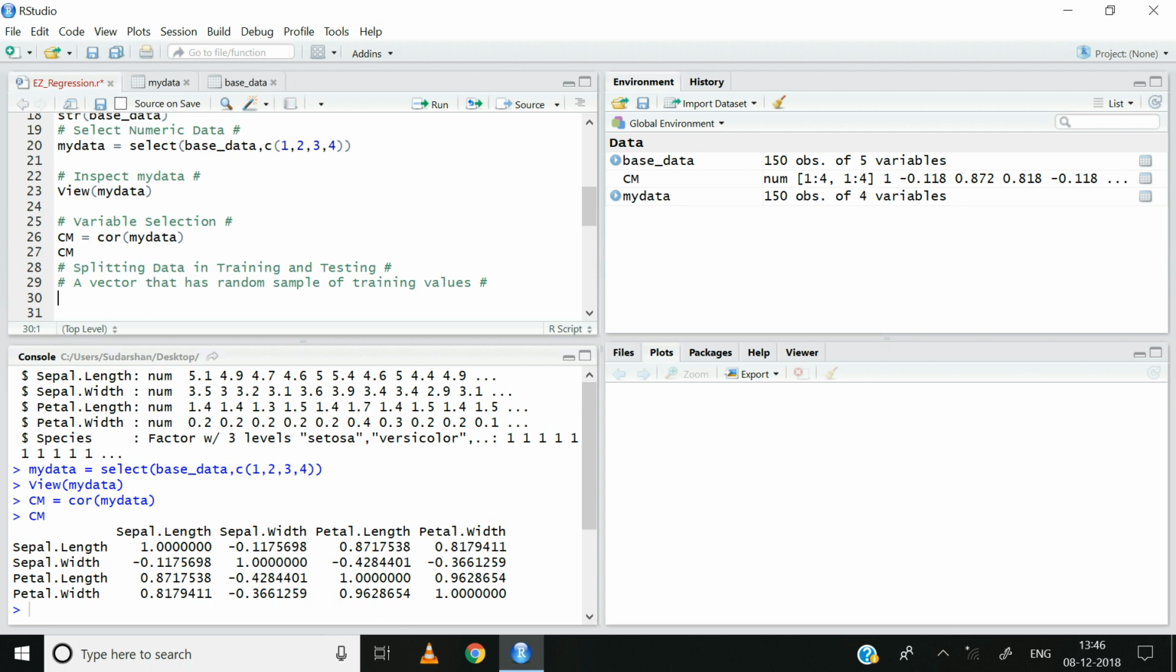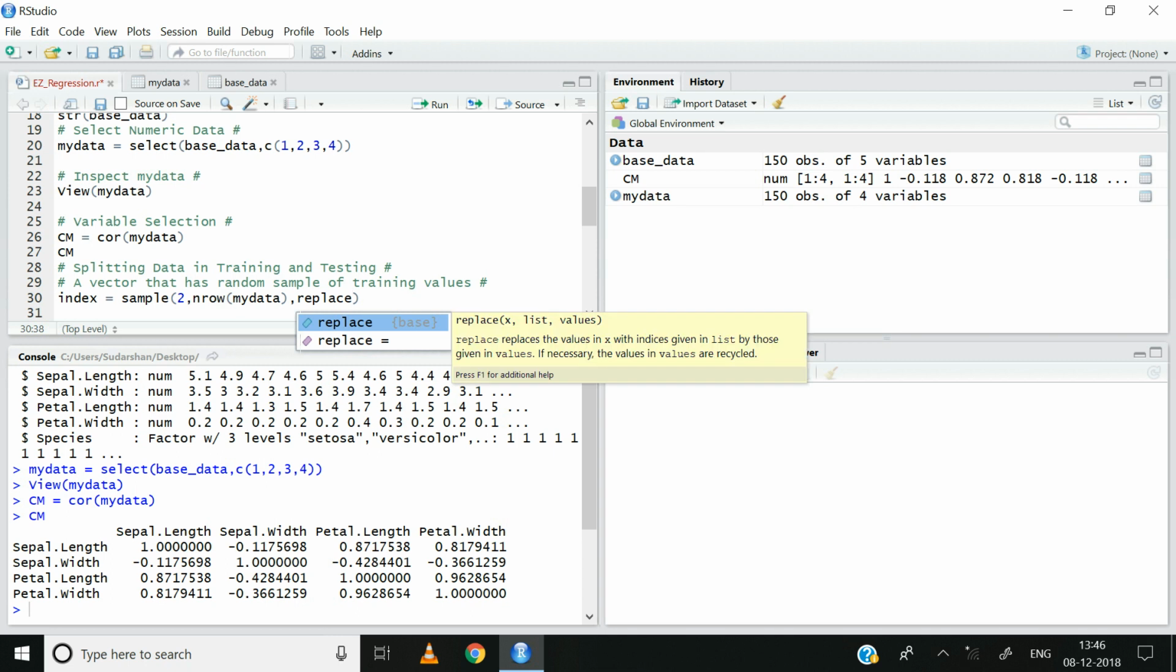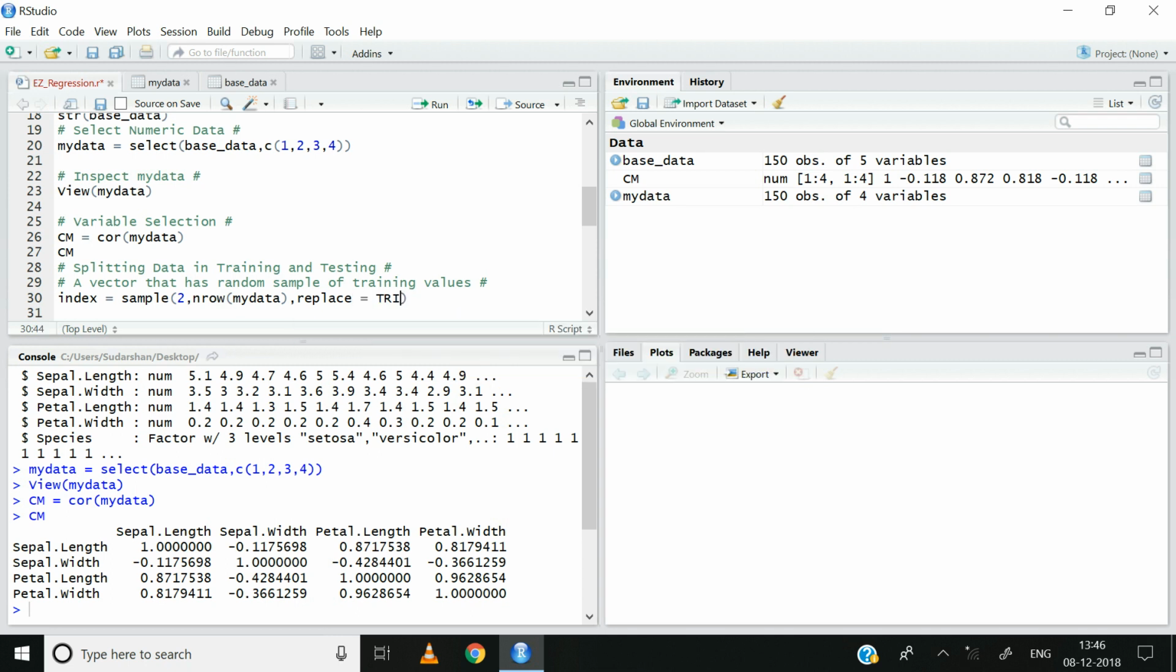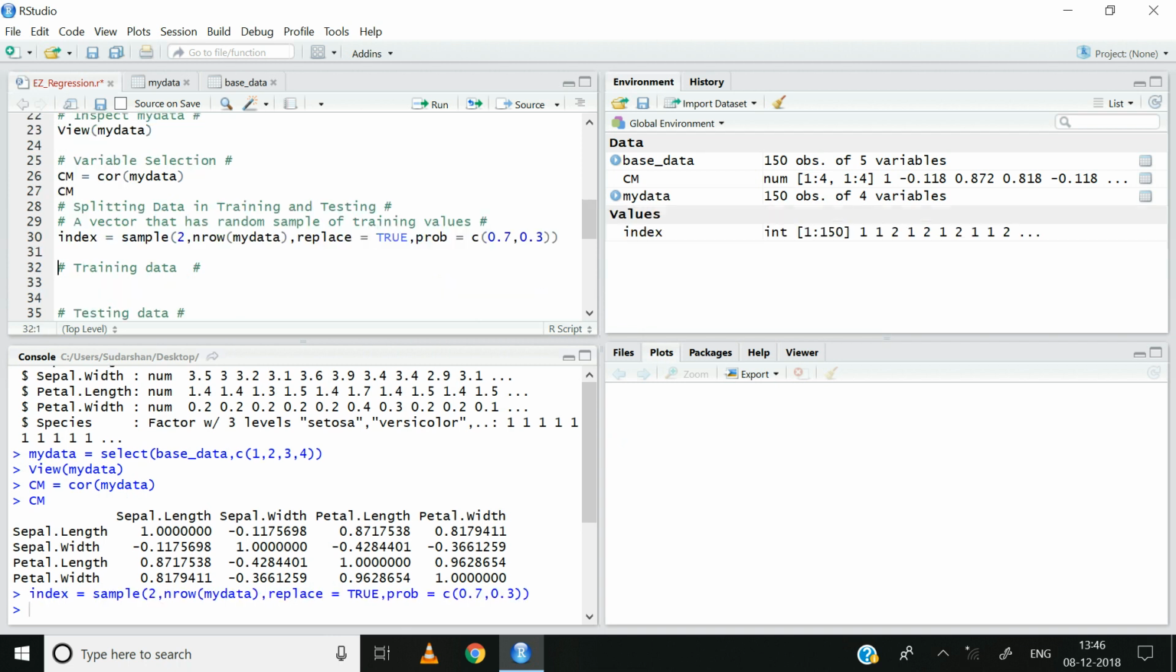So let me first create the index object. Index is equal to sample, 2, nrow my data, replace is equal to true, probability is equal to c, 0.7, 0.3. Let me just quickly execute this command. Now you can see that the index has been successfully created. It is reflected in the environment tab.